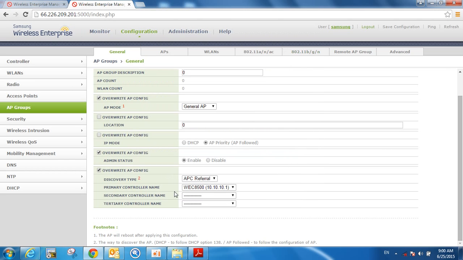So having the discovery type set to APC referral, you can basically tell a group of APs that your primary controller is A and your secondary controller is B. And this could be a group of APs in the same building. So floor one, you can say, your primary controller is the controller in location A, and your secondary controller is in location B.